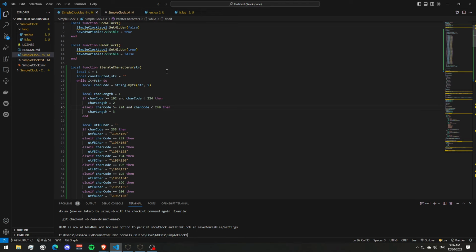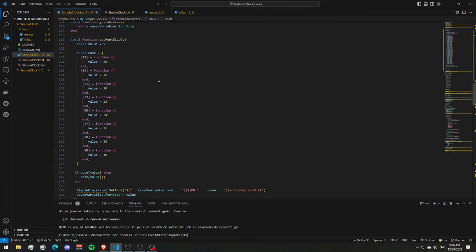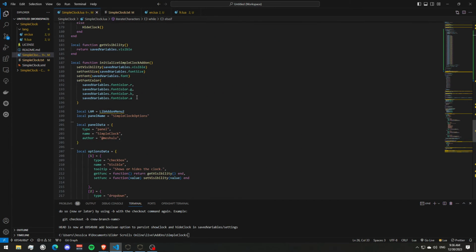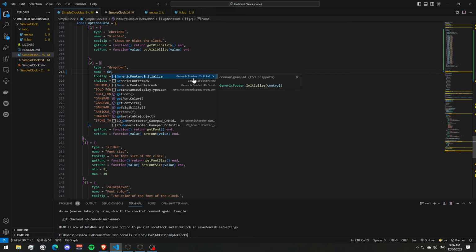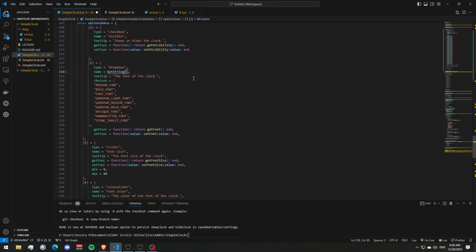Now, let's go into simpleclock.lua. Instead of a hard-coded string, we need to use the function GetString to get the string from the lang file. The game processes this automatically. Let's find where we're defining the name for the font field in the menu and write GetString and pass the ID of the string from the localization_strings table. In this case, we would be using simpleclock_font. Save the file, and let's jump back into the game.